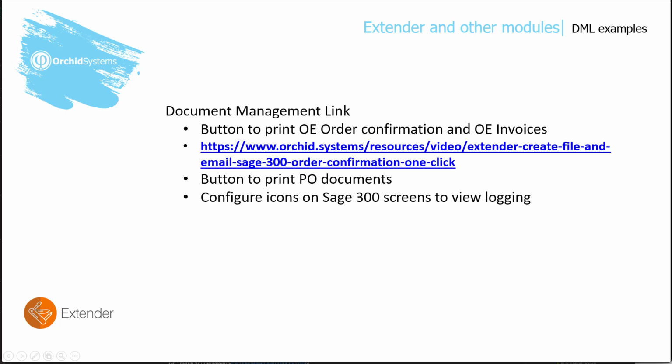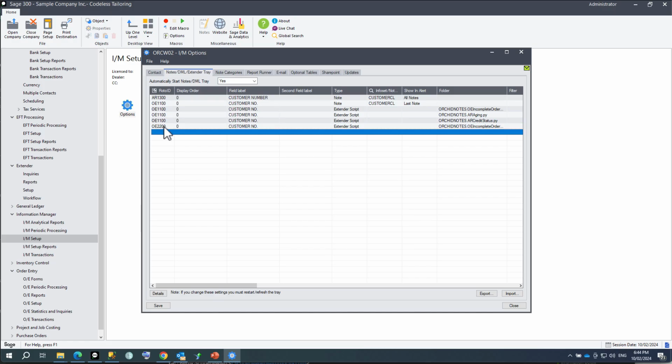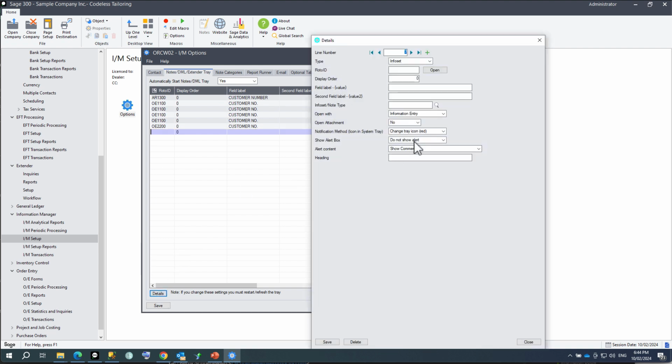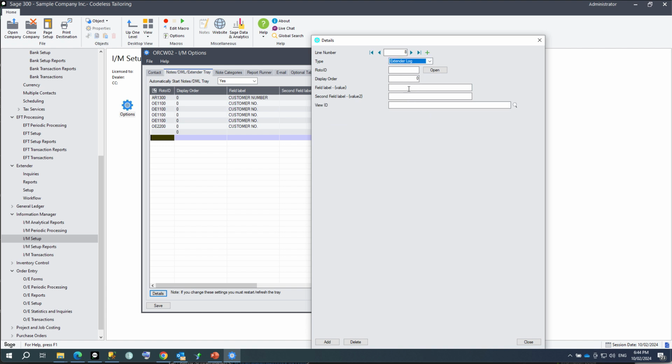The other thing you can do with Document Management Link, which supports Extender, is you can actually configure icons on the Sage 300 screens to view logging. To do this, we add a new row, probably easier to look at it in the Details tab. I'm going to add a new row that is called Extender Log. I'm going to do it based on the customer number. And I'm going to show the AR customer view. Again, I can use the Finder to select the view.